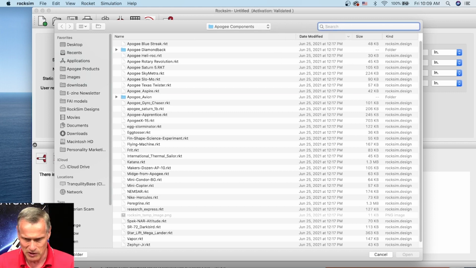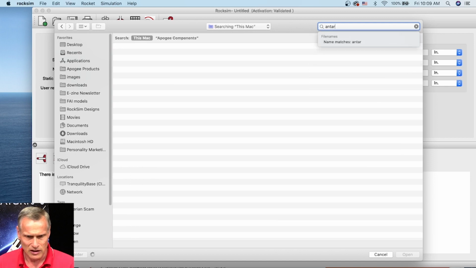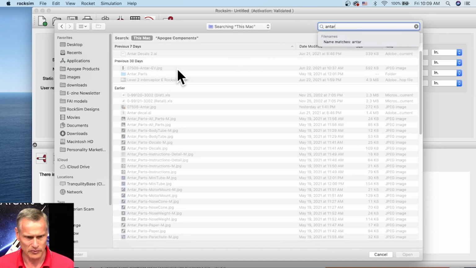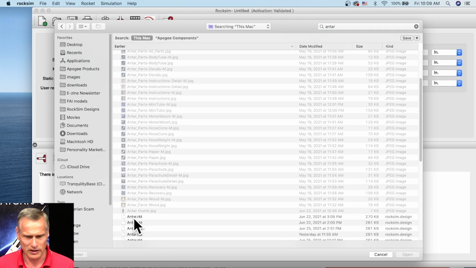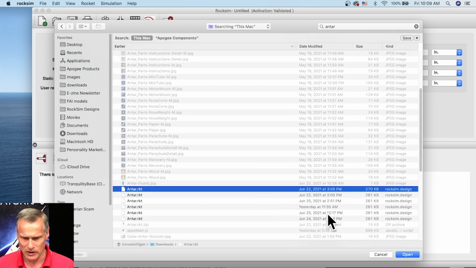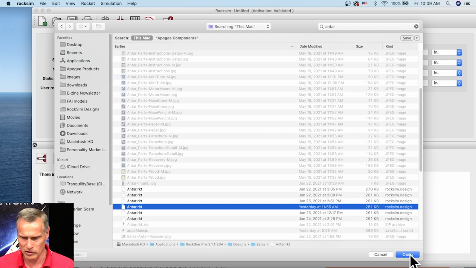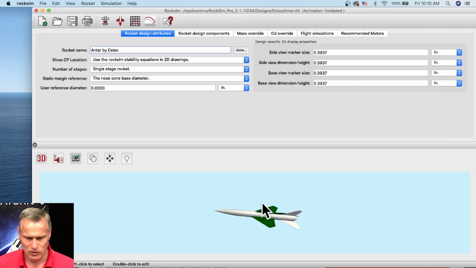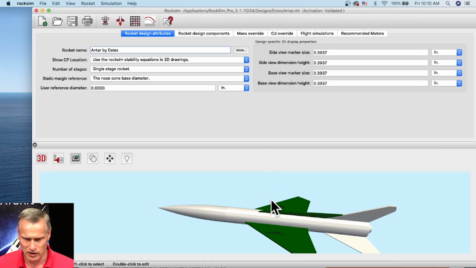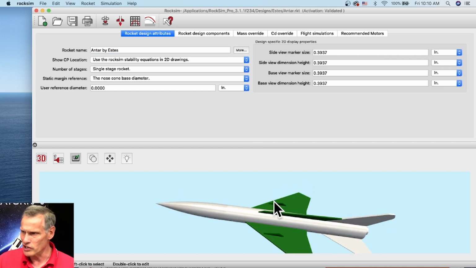Let me type in Antar and see what comes up. Antar rocket right here. I've got several versions here. Let's open this one. So here is the Estes Antar. And so Josh was asking, what happens when you put a fin fillet on there?